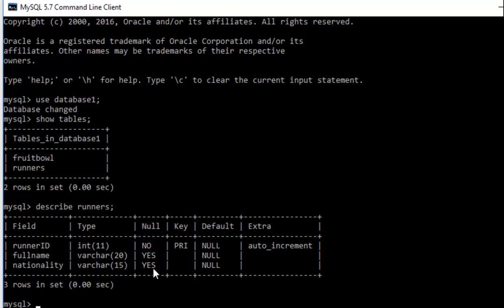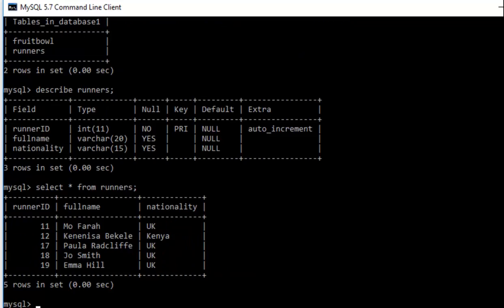Nulls basically are missing or blank data in a particular column, and you can set a database to allow missing values or not allow missing values. For example, surname is quite a good one to say it shouldn't be null in a customer database, because you want to know the name of the customer. And there's all my runners.